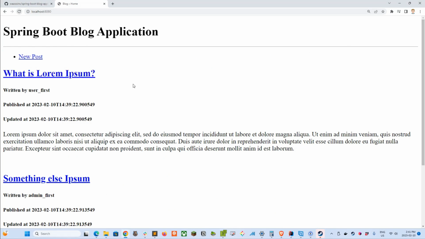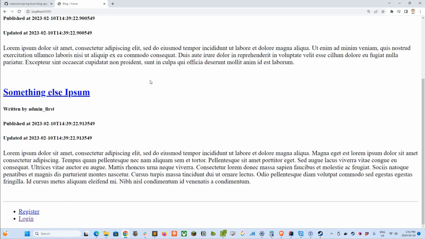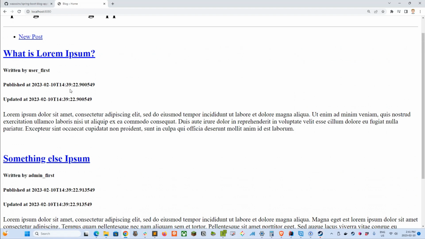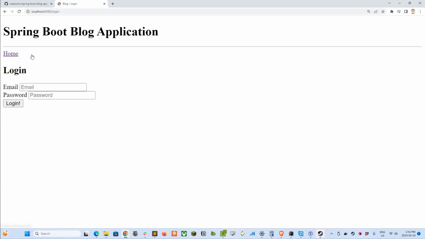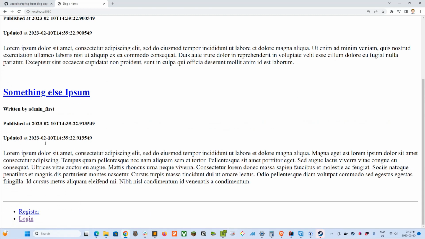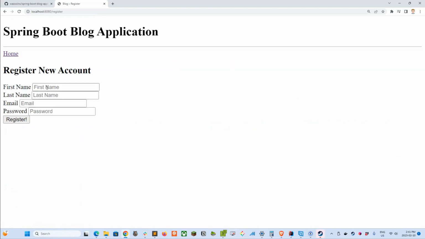Okay, so let's refresh. Okay, so far so good. So we've got our data showing up. We've got our posts showing up okay. And it still works when we go into each of them. We can create a new post. Oh, it'll force us to log in, which is good. So let's register a user. Let's register user 1, last name user 1. Email is user1@home.com. And password will just be password.